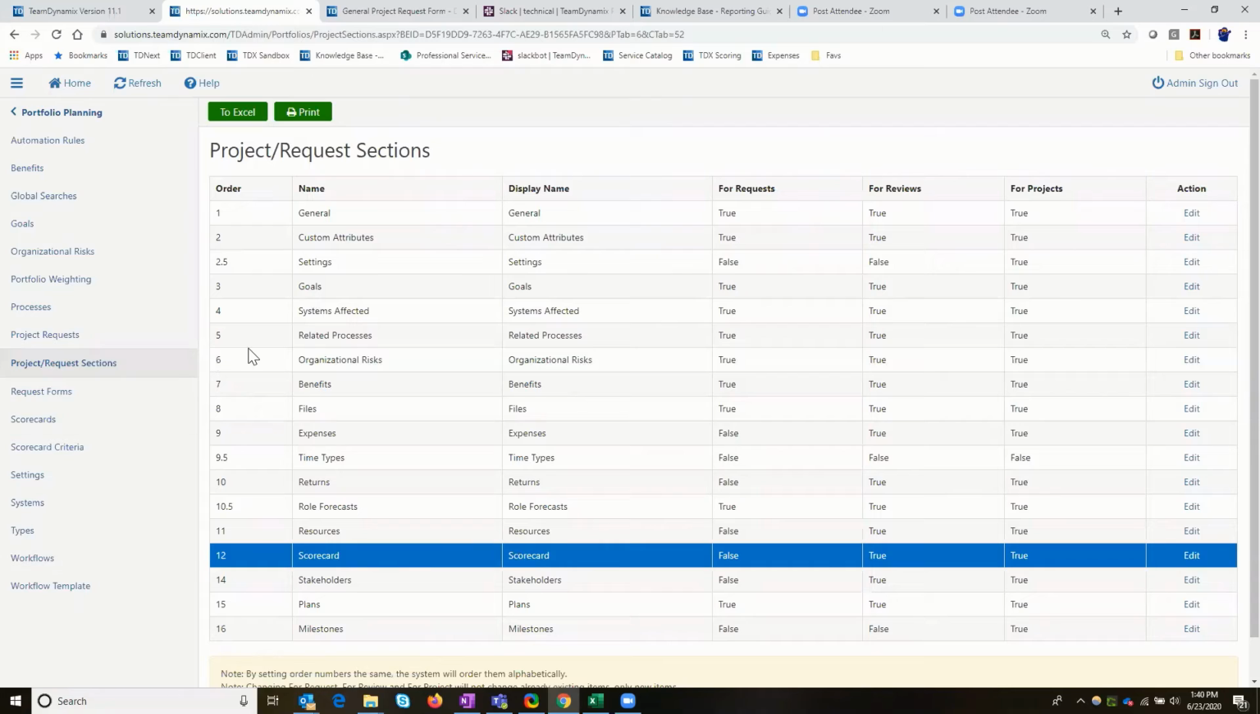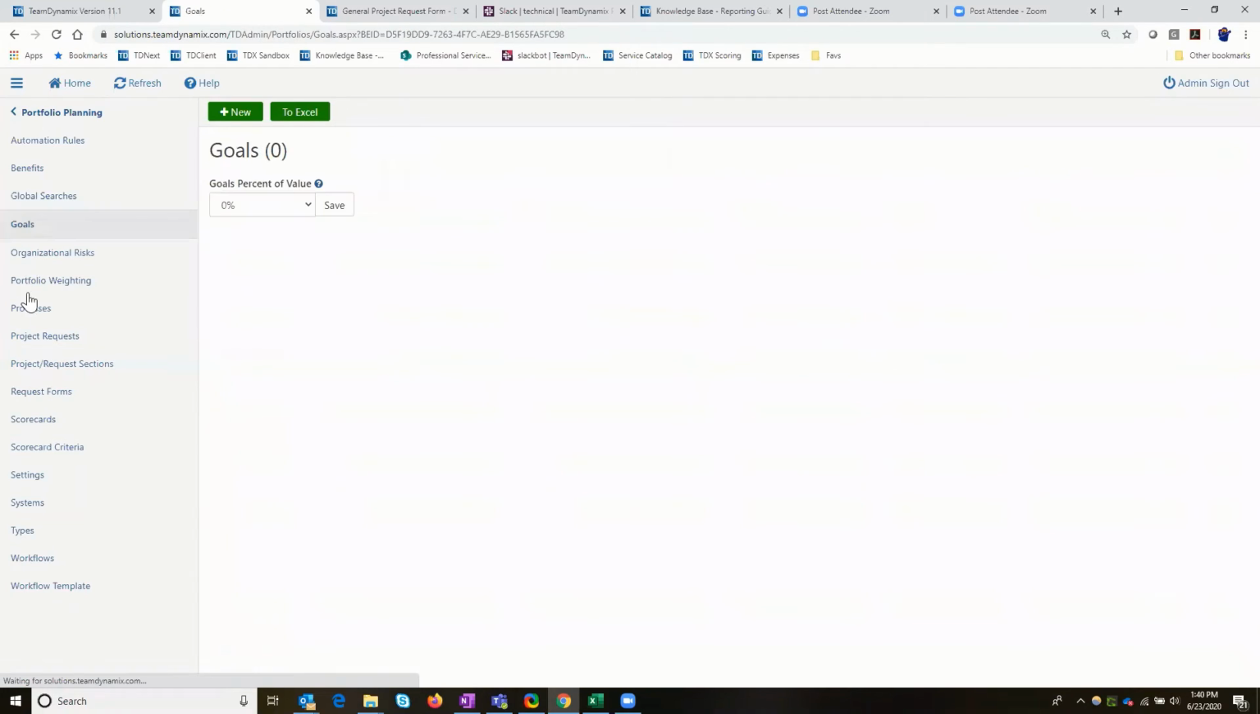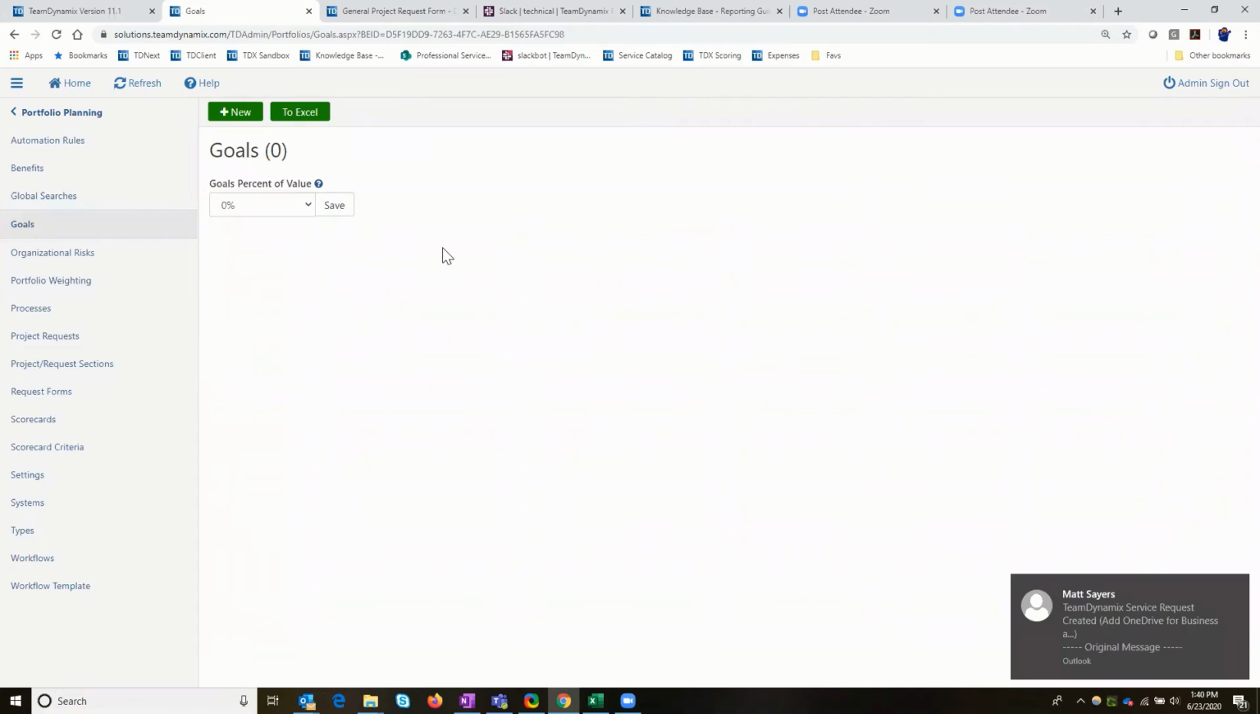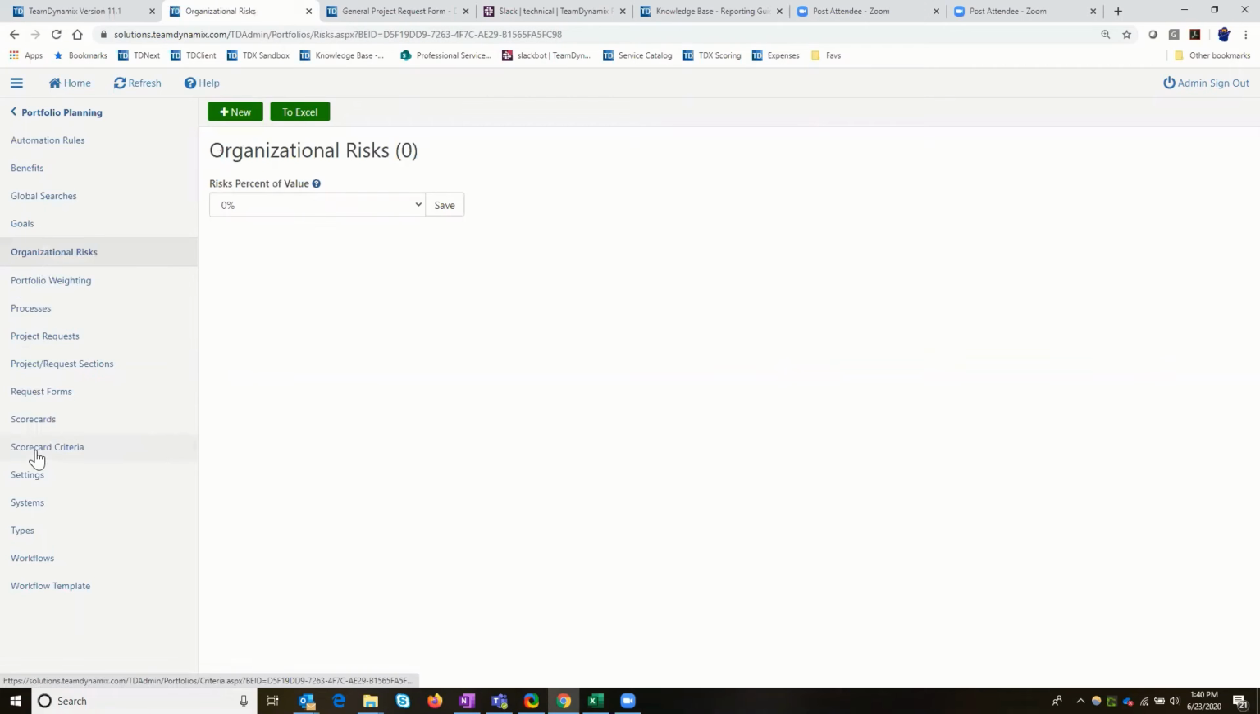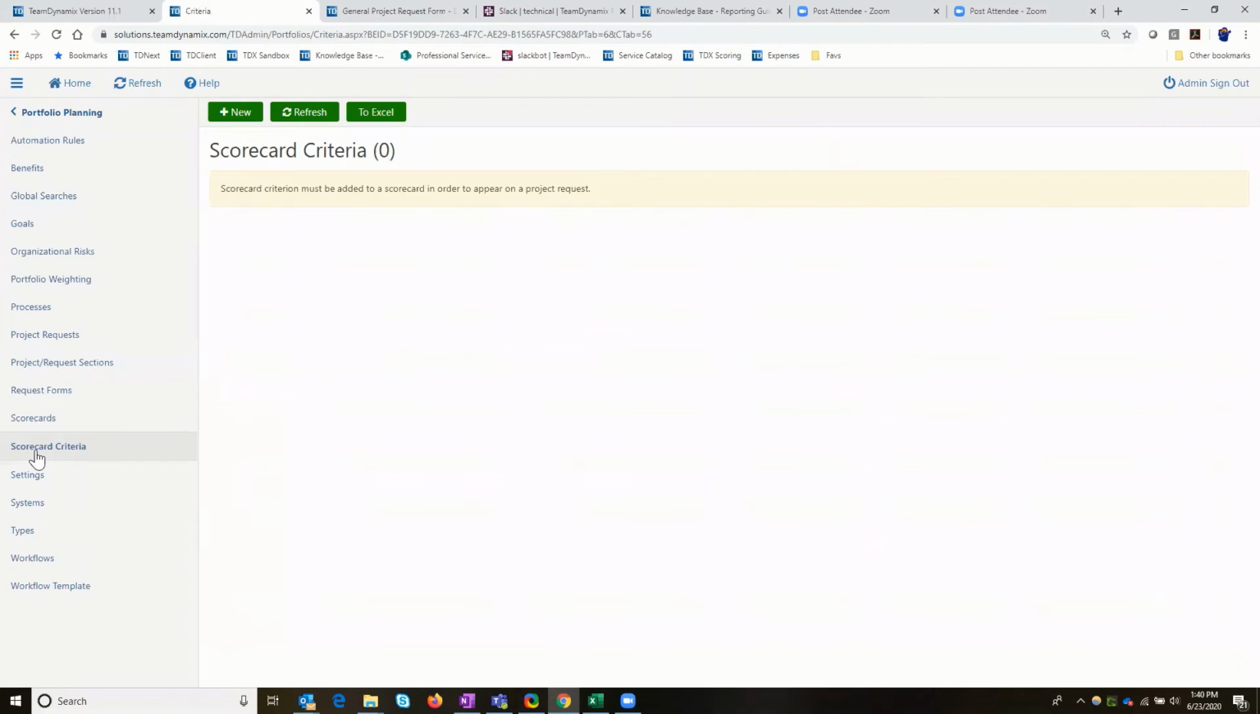So the combination of those three, if you follow our math, could potentially kick out a maximum score of 100, right? And we'll go over the specific math embedded behind all three of those. At a high level, they're leveraging these things over here: the goals that need to be built out, the organizational risks that need to be built out, and the scorecard criteria that need to be built out.